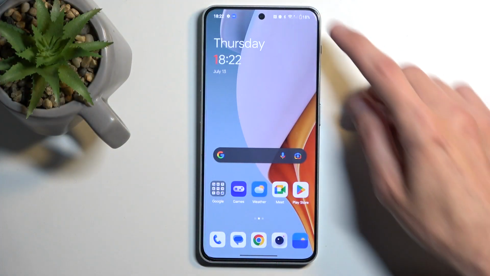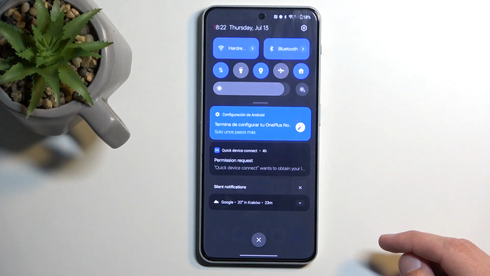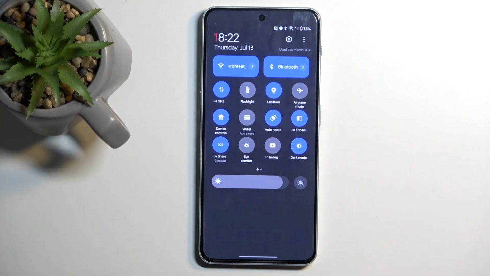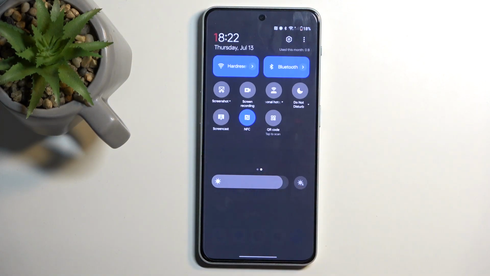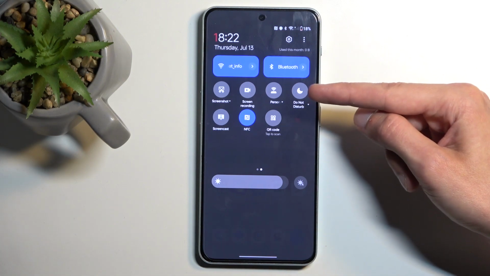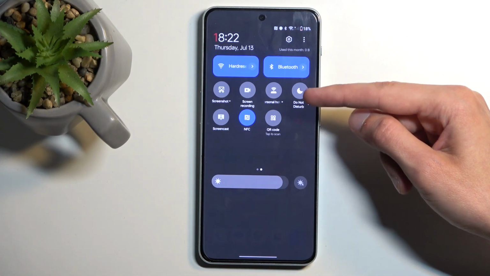So to get started, pull down your notifications by swiping down from the top of your screen, and swipe down once again to extend the list of toggles. On one of the pages you should have the DND mode, Do Not Disturb. For me it is on the second page, as you can see right over here.